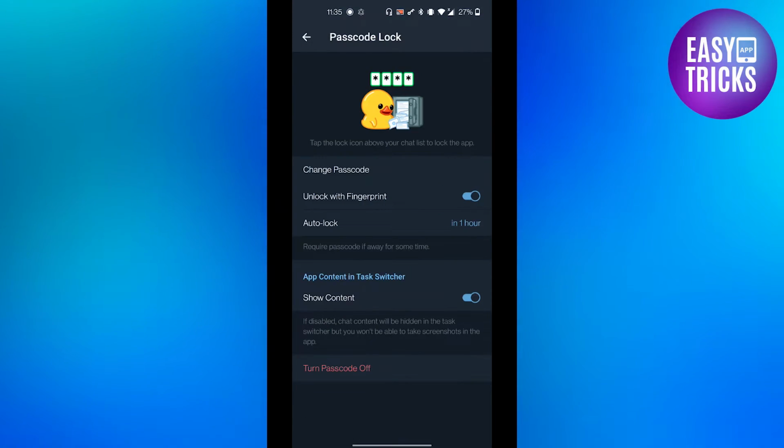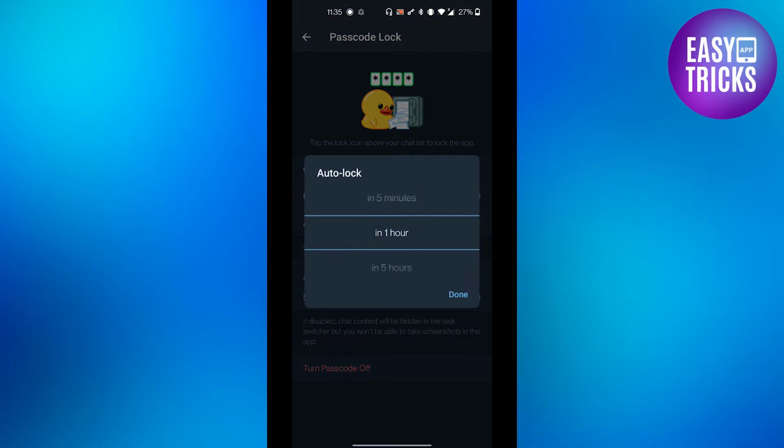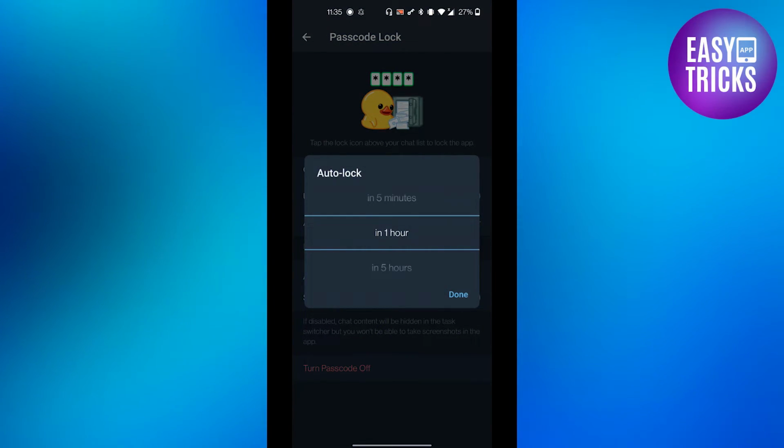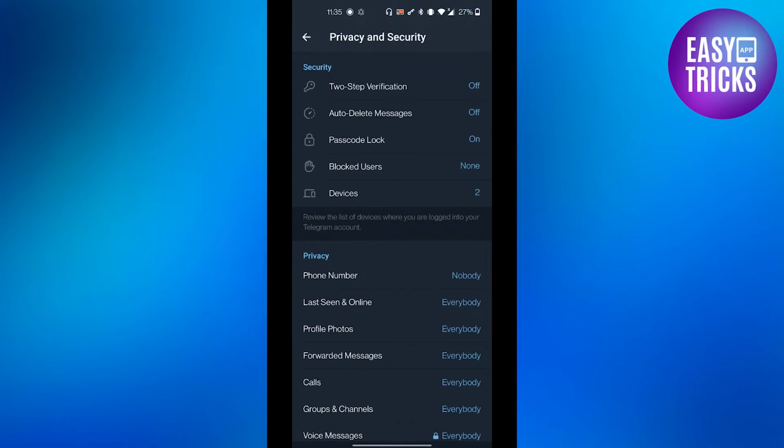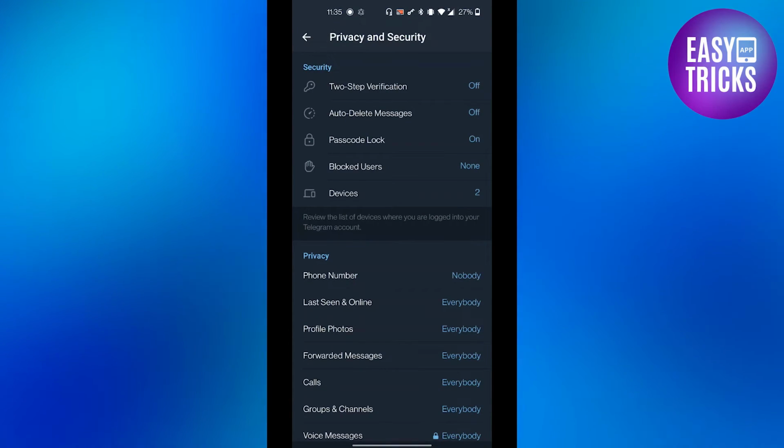You can also toggle on the unlock with fingerprint option, and you can also change the auto lock setting. By default it's 1 hour. And that's it. That's how you can set passcode lock for Telegram app.